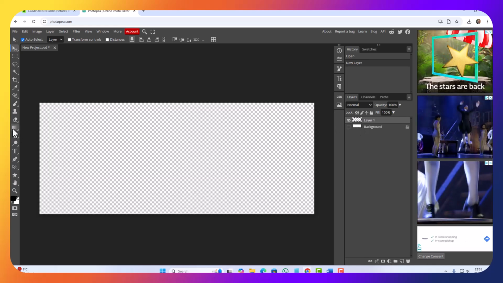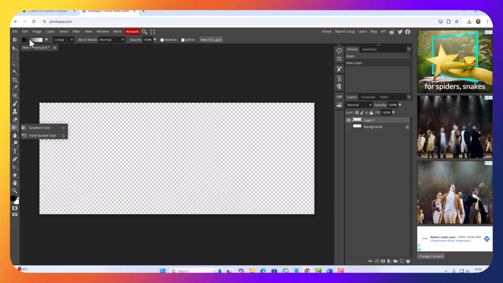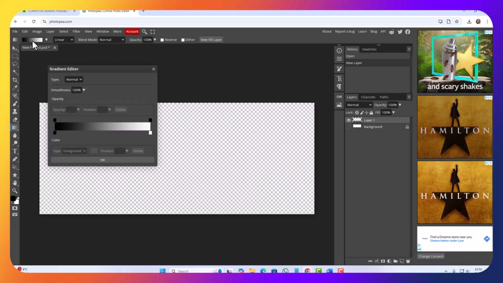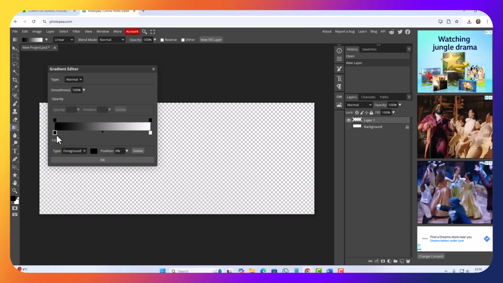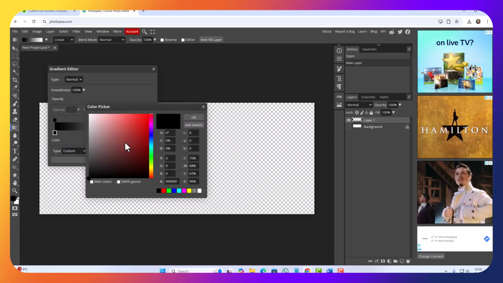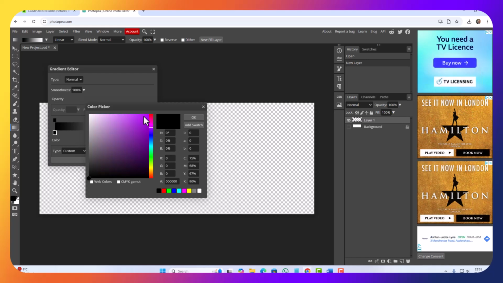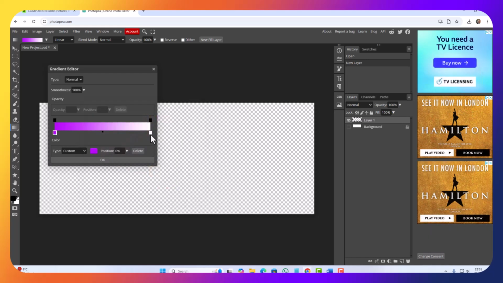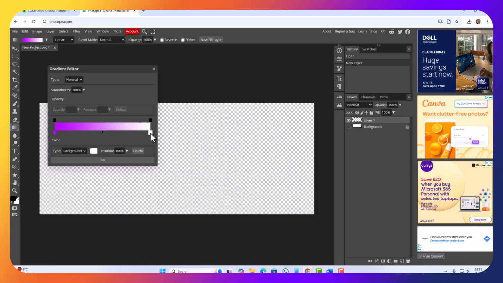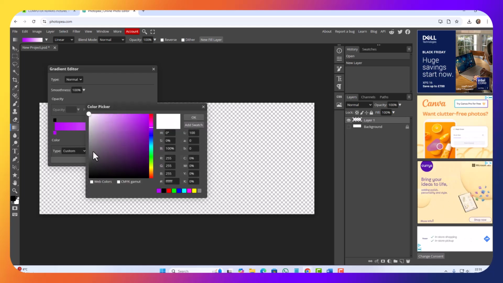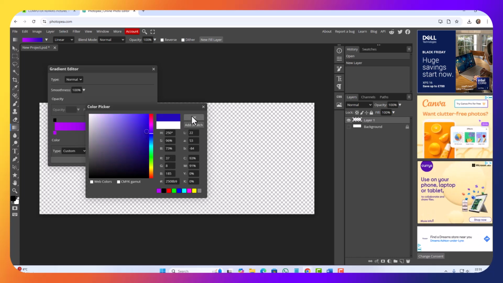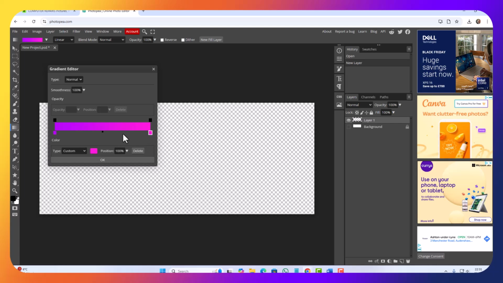Now I'm going to use the gradient tool, click here on the gradient color, and then I'm going to select the black and change the black to a color that I want. And I'm just going to select here the white swatch and click on the color and change the color to something else that I like. Let's go pink. Let's go here more purple.